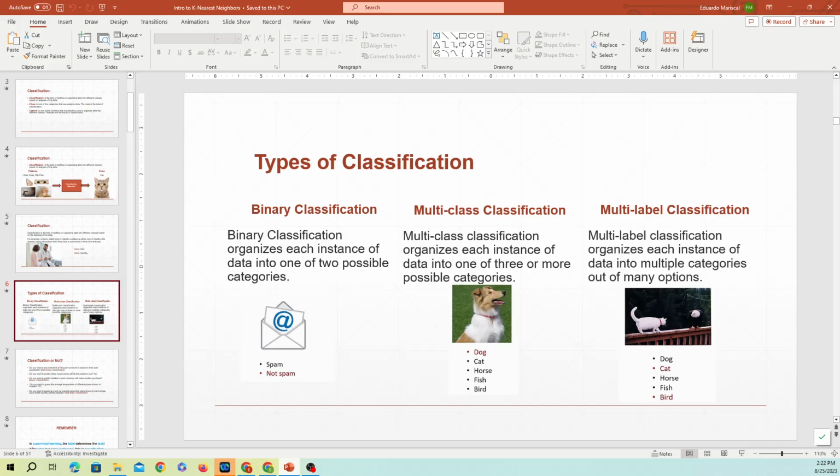A multi-class classification organizes each instance of the data into one of three or more possible categories. It has to be three or more classes, because if it's only two, then that's a binary classification. So if there are more than two, in other words three or more classes, then that's considered a multi-class classification. In this case, for example, we are determining what kind of animal it is based on the features.